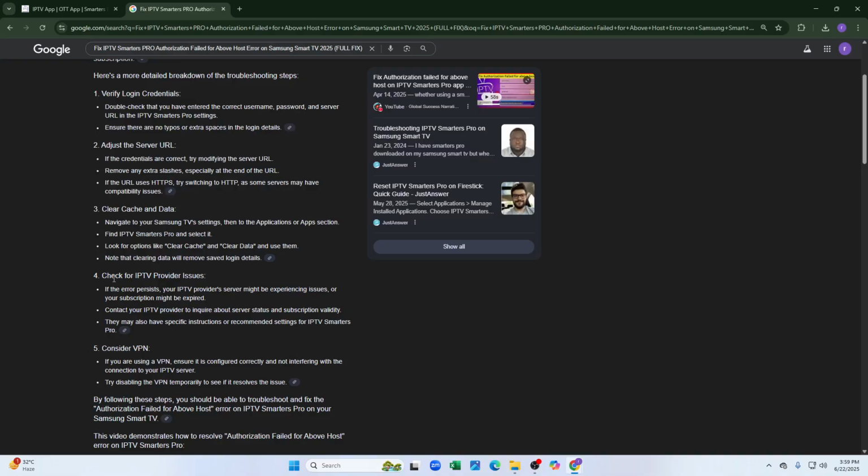And the other solution is you can check for IPTV provider issues. If the error persists, your IPTV provider servers might be experiencing issues or your subscription might be expired. You can contact the IPTV provider to inquire about the server status and subscription validity. They may also have specific instructions or recommended settings for IPTV Smarters Pro.